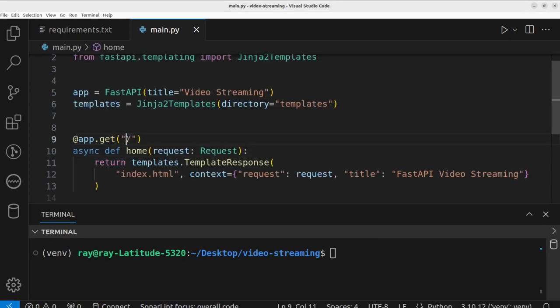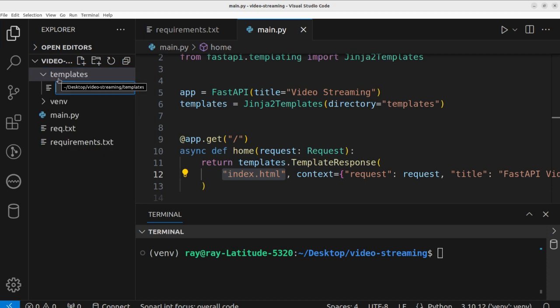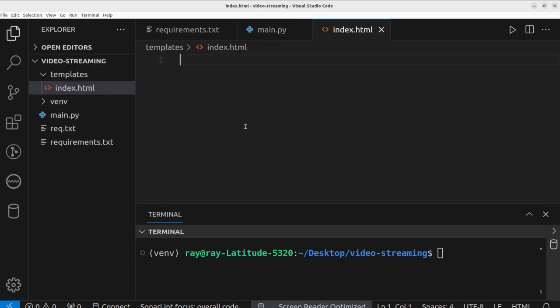So whenever a user visits the home page, we want to return an HTML template to them. The name of the template is index.html. Let's go ahead and create the index.html template. I'm going to create a new file here called index.html. So for the content of this index.html, it is going to be a basic video tag.